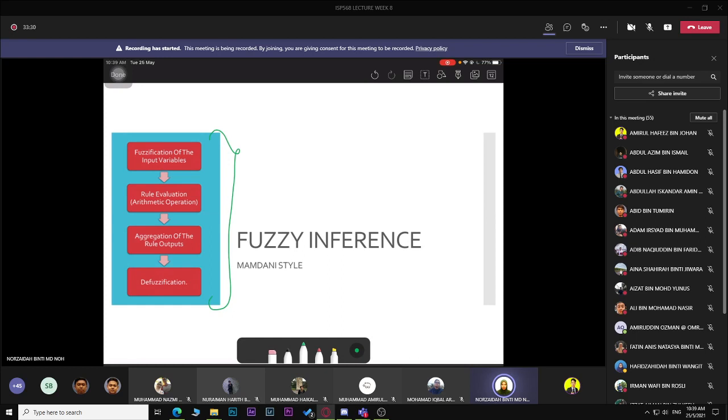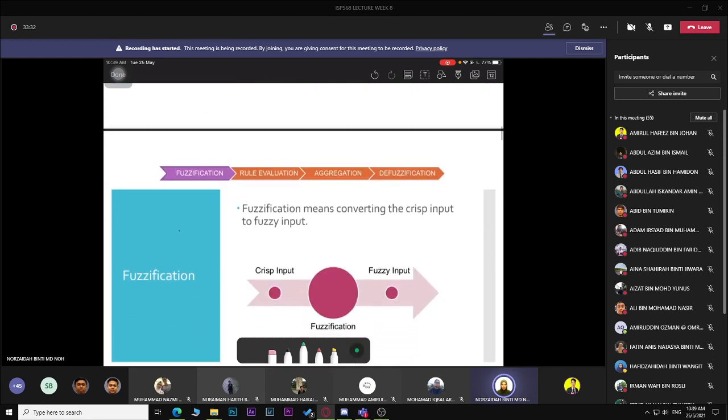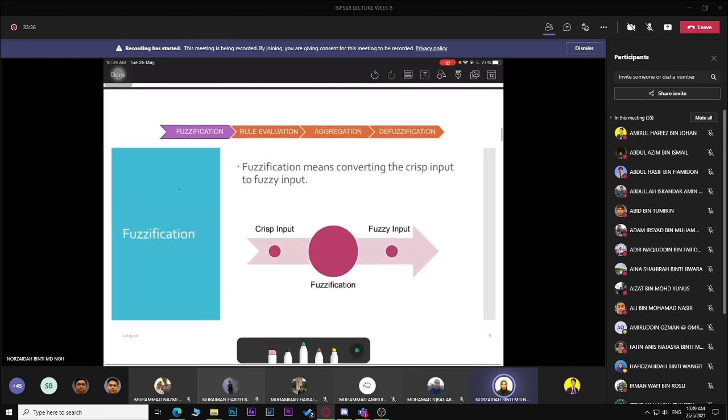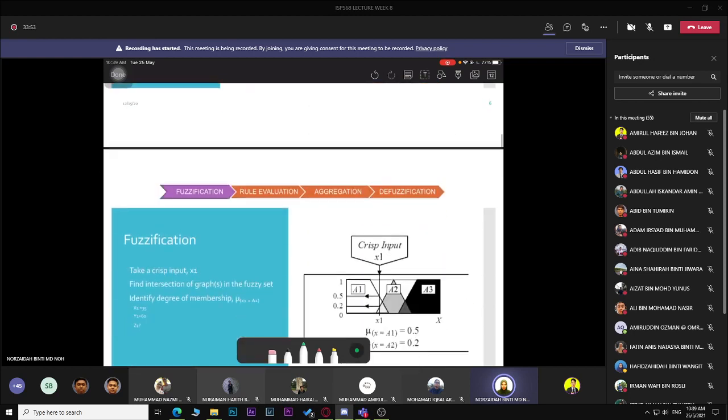Okay, so kita tengok dulu satu dulu. Kita start dengan Mamdani sebab Mamdani ni dia lebih mudah. Right? So kita tengok fuzzification. Fuzzification is the process of converting the crisp input. Crisp maknanya value tu bukan fuzzy kepada fuzzy. Okay? So the process is called fuzzification. How do we do fuzzification?